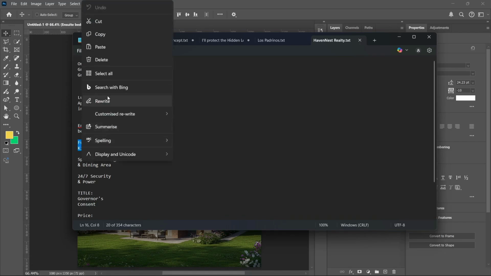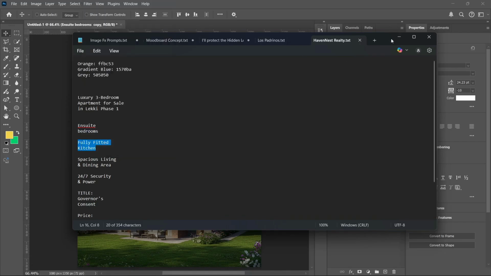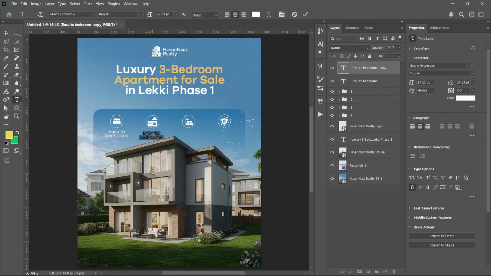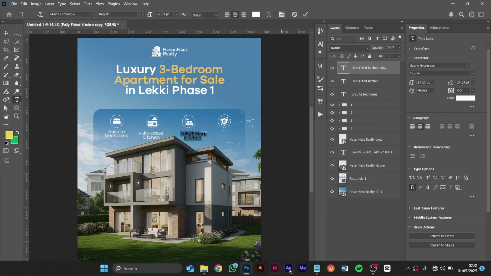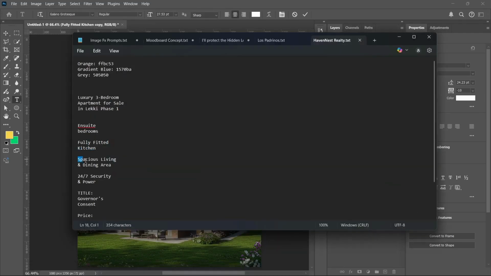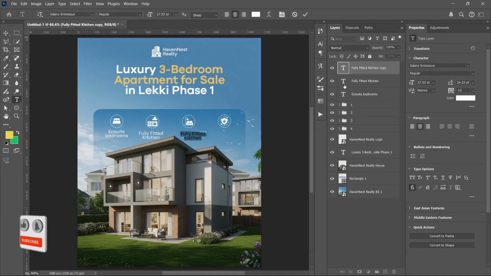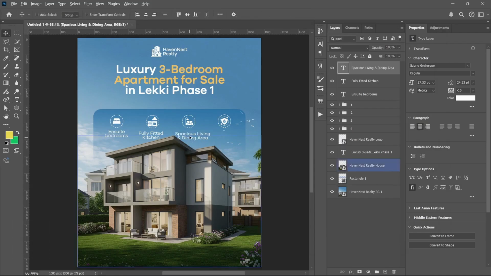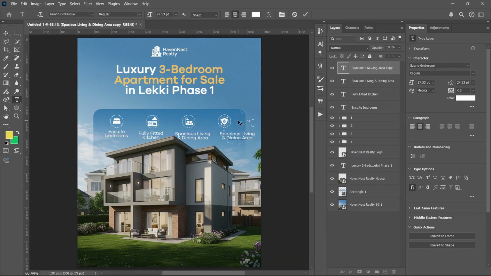Fully fitted kitchen. We'll copy and we'll paste. We'll copy that and we'll paste in the next feature, which is spacious living and dining area. So we'll copy it and we'll paste it. And then the last one is 24/7 security and power.